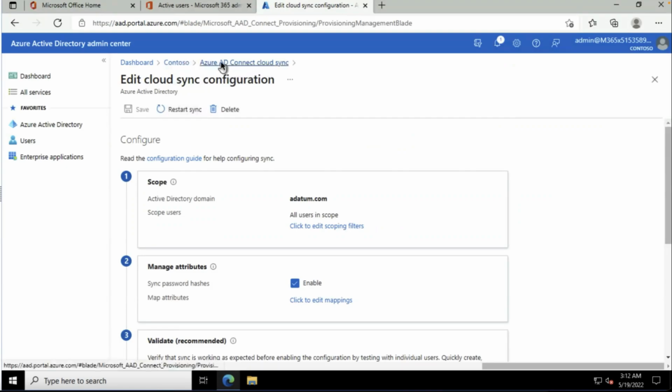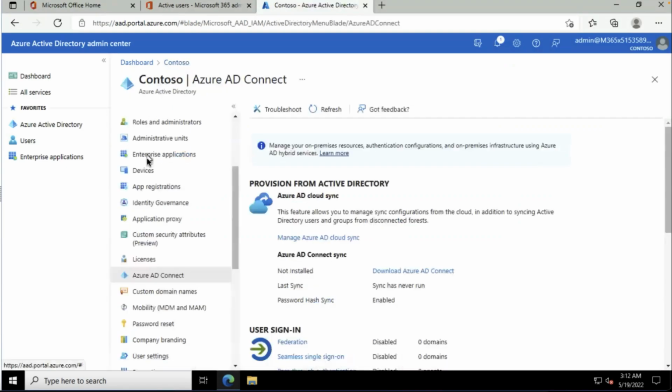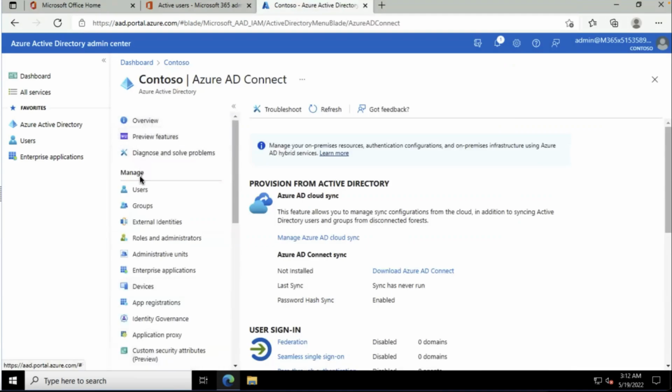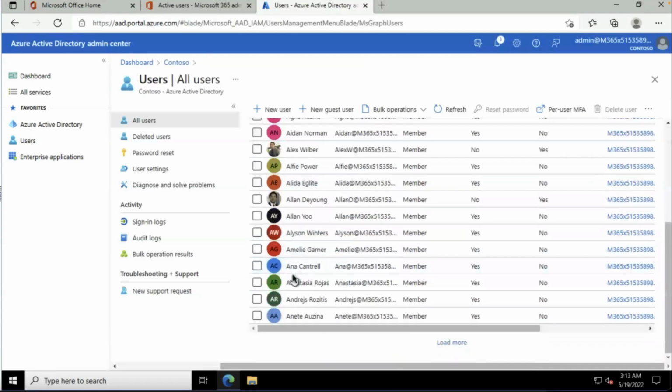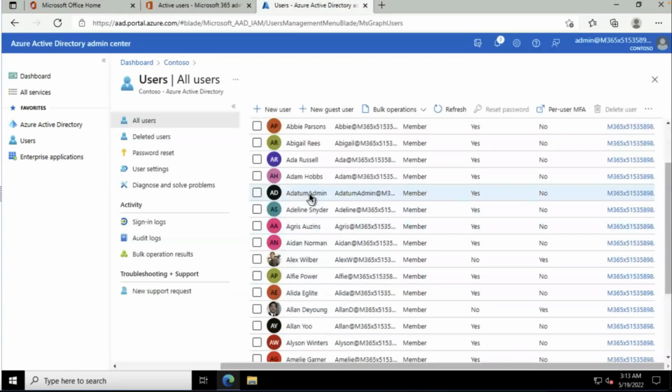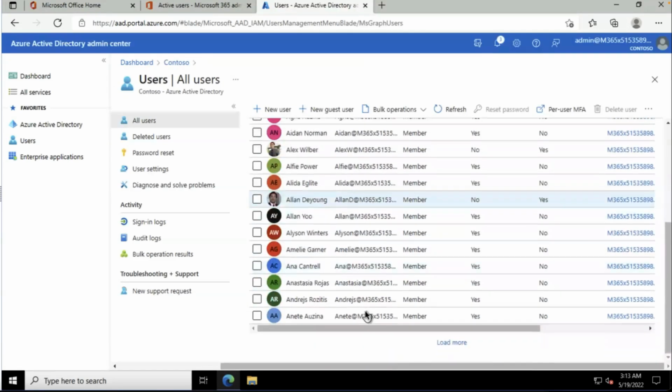So if I go back into the portal, just to say that there are also some really nice logs. So again, here we go. You can see my users have started to sync through now. So Abby has come through. The only thing, of course, is that the accounts are disabled and they're not licensed. So you would need to go ahead and license these accounts and then enable them.